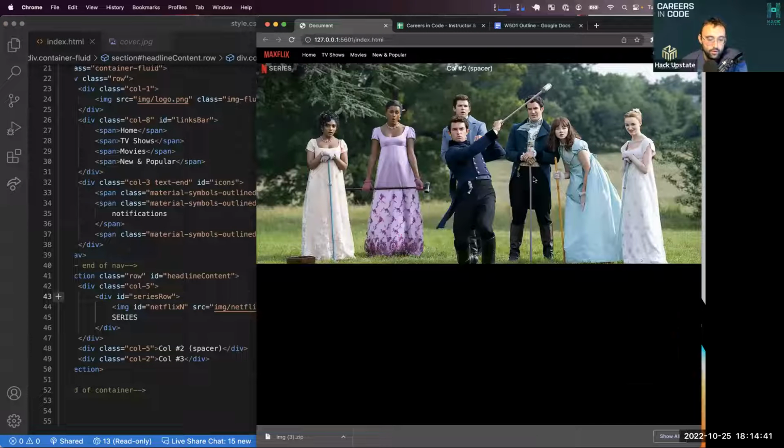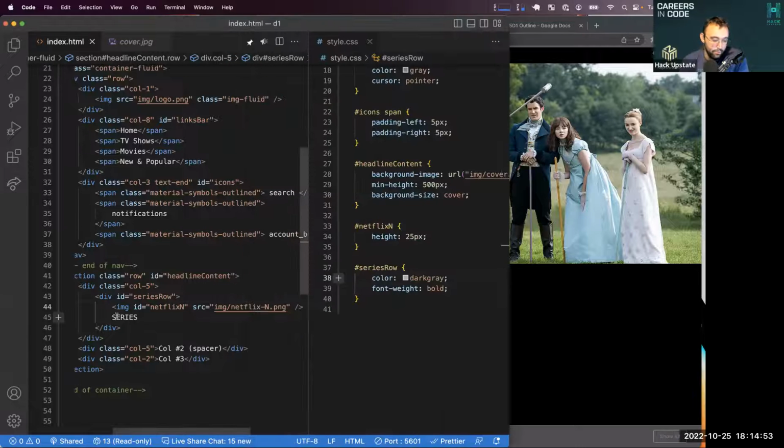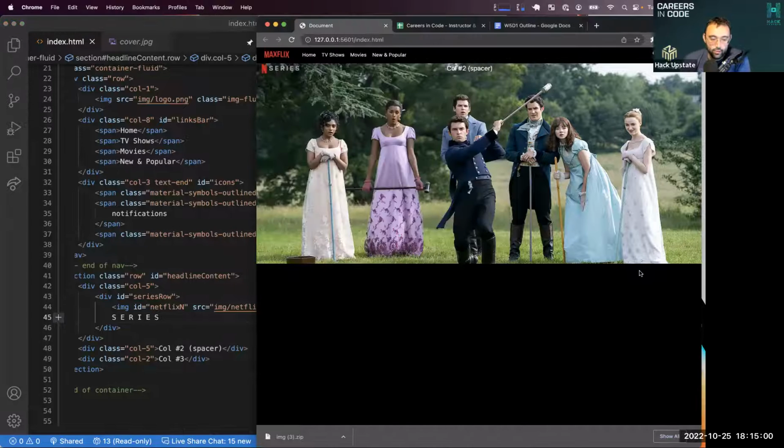So I come over here, and now I've got my Netflix logo and my word series, but it's not spaced out. Now, there is a CSS property for putting space between every letter, but we're going to get a little hacky here and just put a space between each one of the letters. Not the most ideal way of getting it done, but it accomplishes the job.